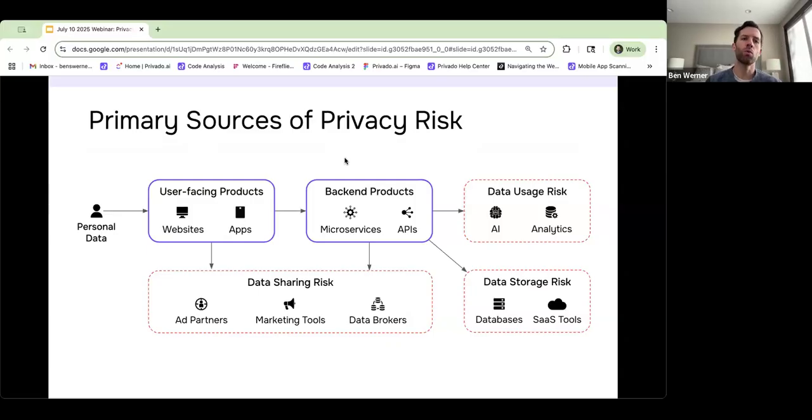Okay. So, I would say this is the primary source of risk in a lot of companies. You can start with how the user is using the products, websites, and user-facing products, and how their data flows from that point of collection through the business, through their different user-facing products, back-end products, as well as all the partners, tools, and third parties they use.